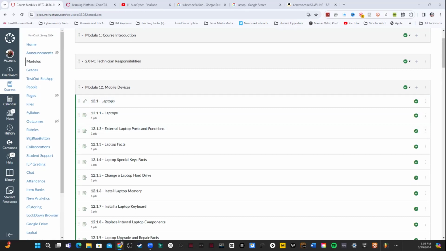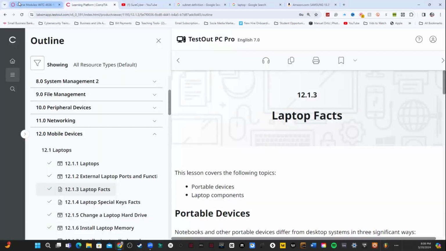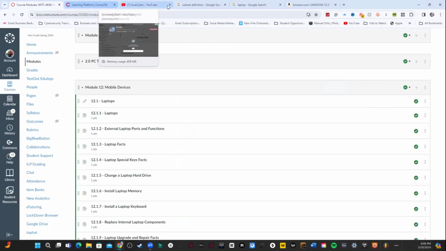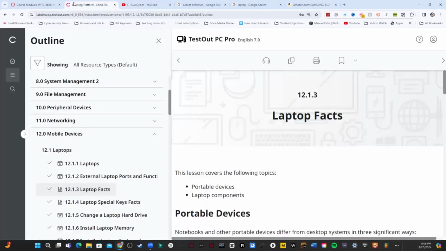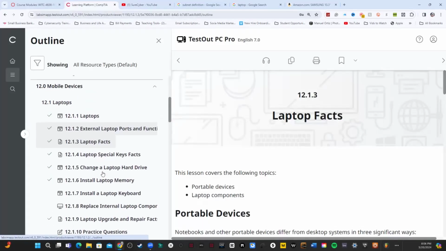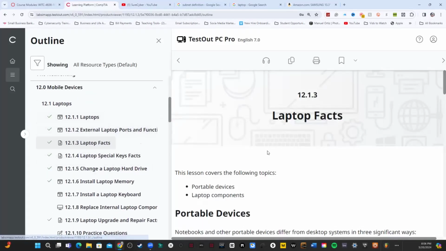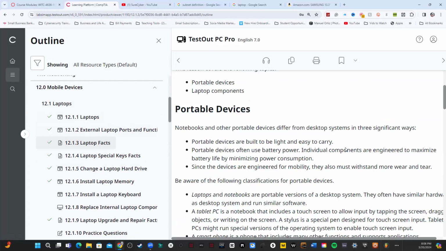So let's get into... I want to get into the first concept. Where am I? Right here. All right. So I want to get into the first concept of laptops and laptop facts.